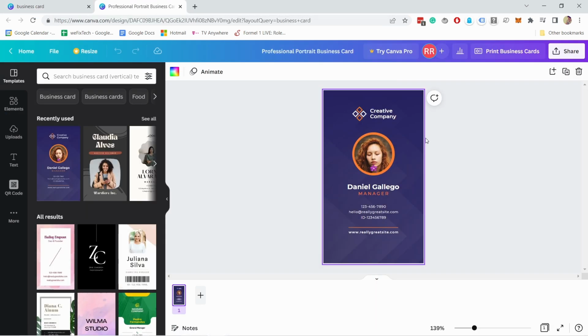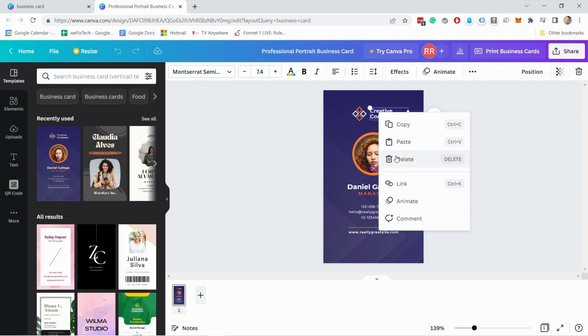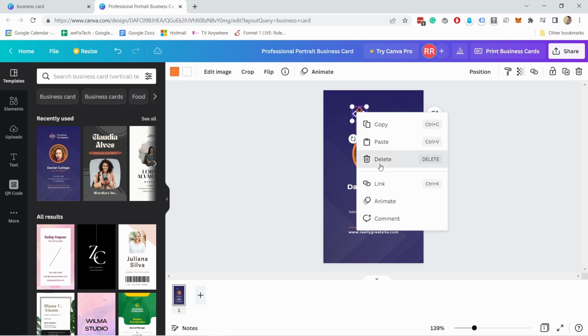This is the Canva editor, and this is where all the magic happens. This is where you update things. So for example, if I don't like this logo, I can just right click on it and then delete it. Same thing with this image, delete.